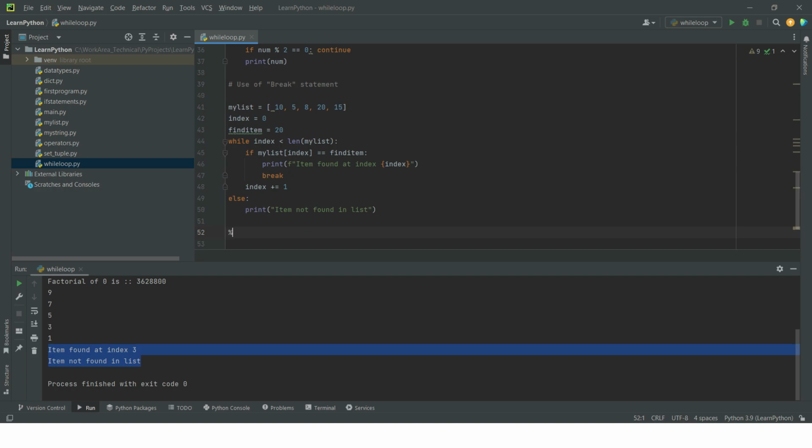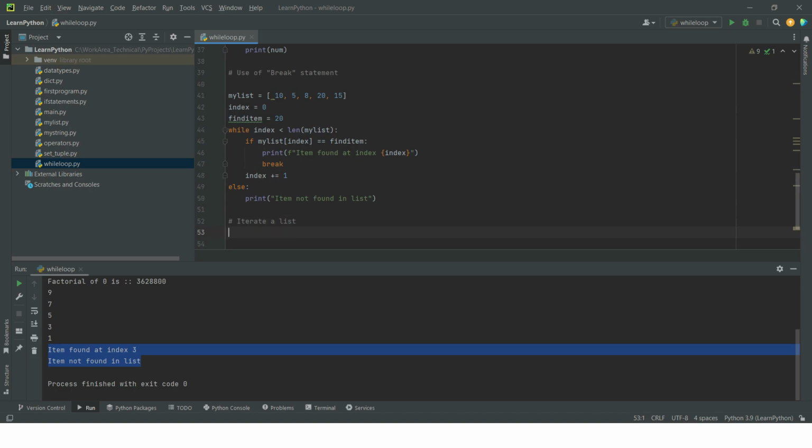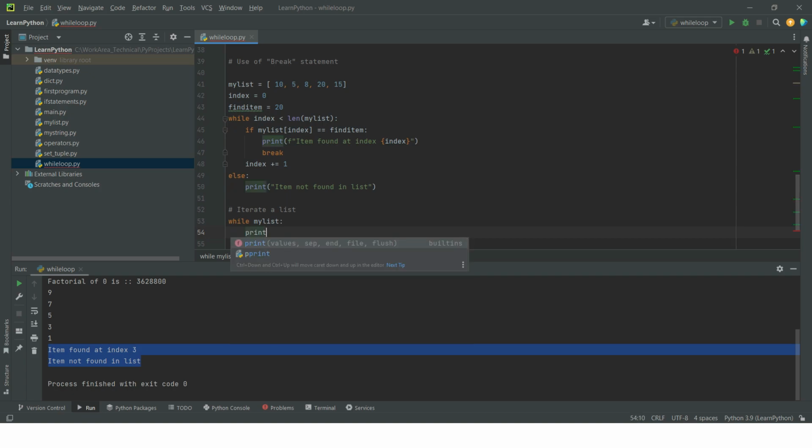Let's see one more example. Let's iterate a list using while. So generally for iterating a list, we use for, but using while also you can do that. So this is our list. Let's use this my list only. It's very easy to iterate a list using while. You can say while my list, print my list dot pop.